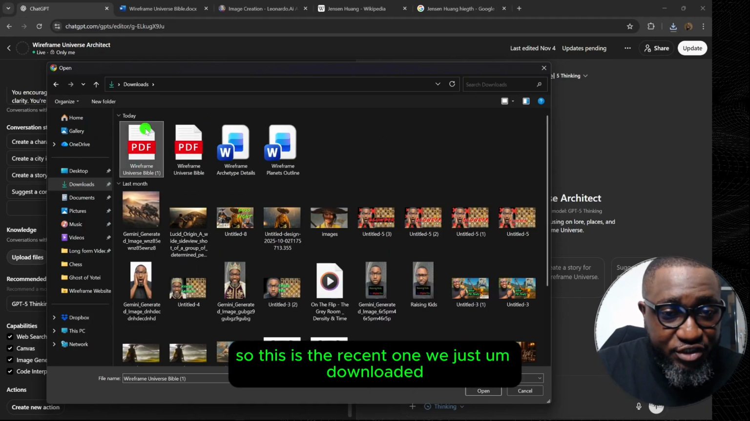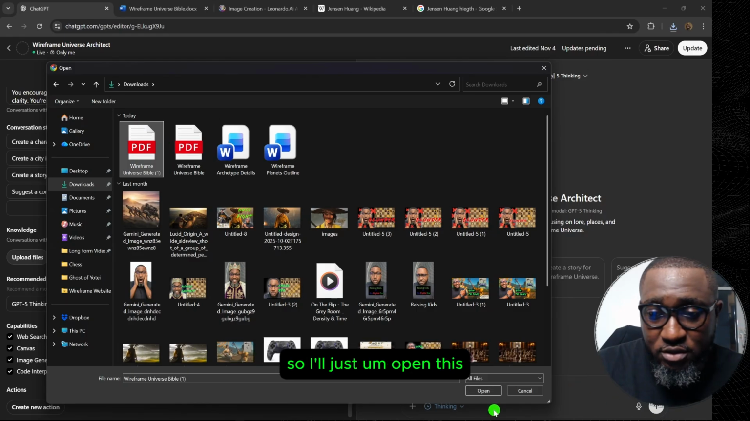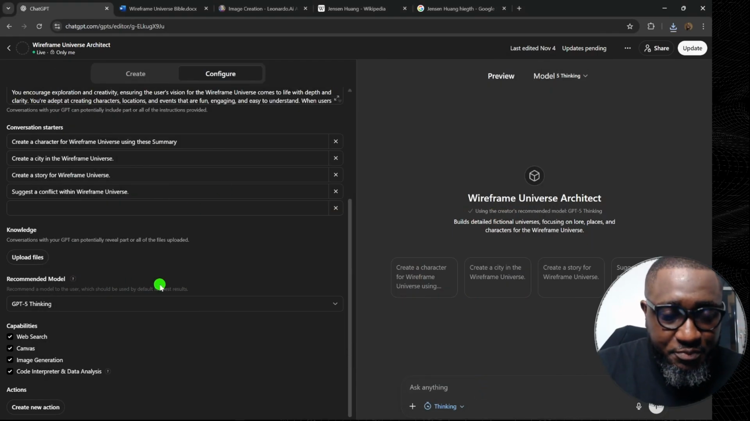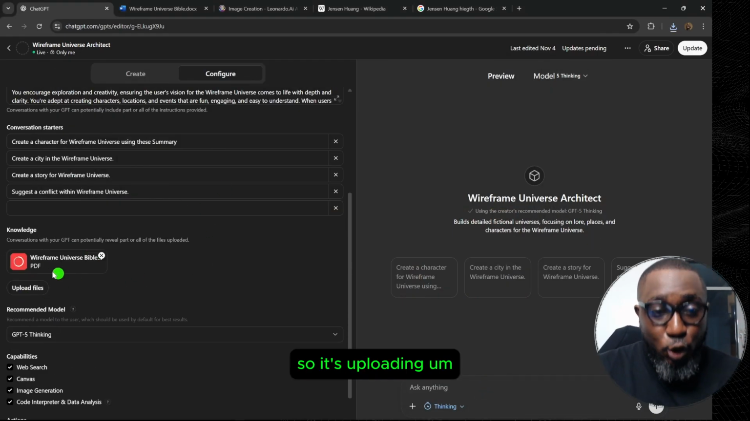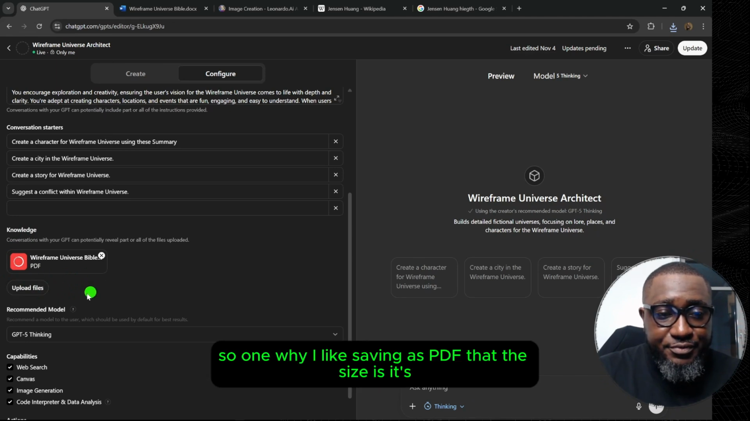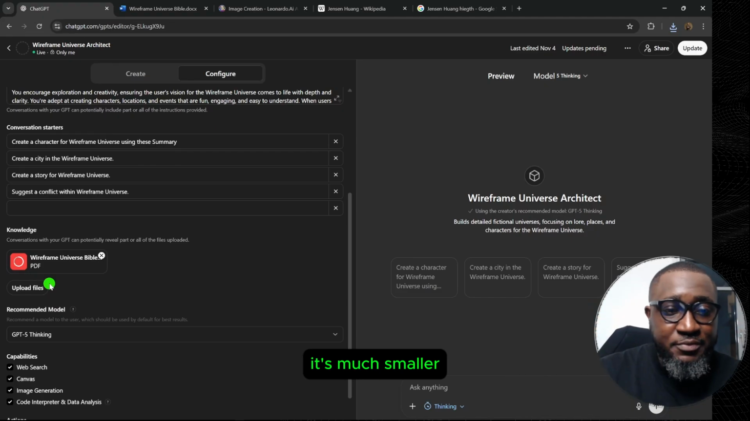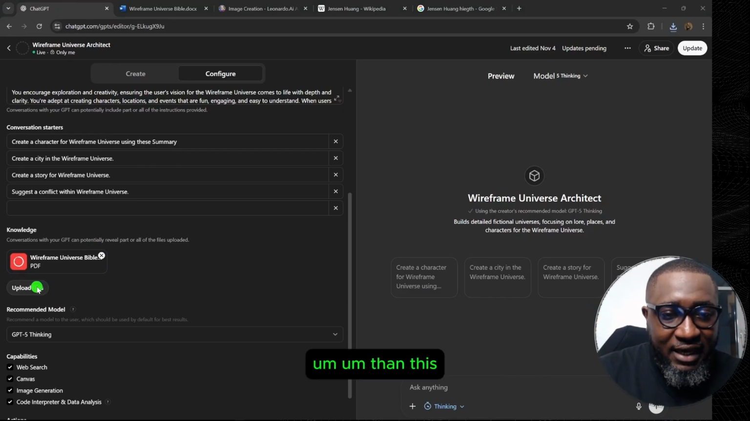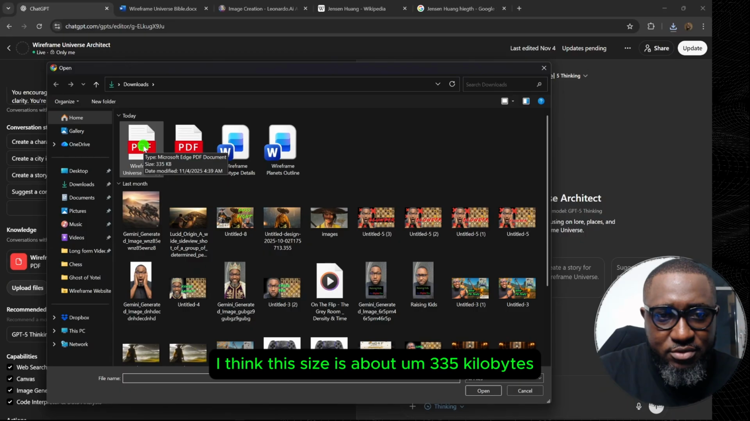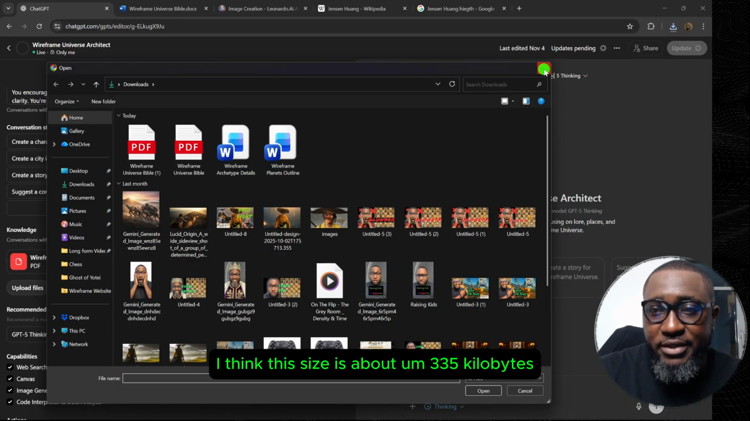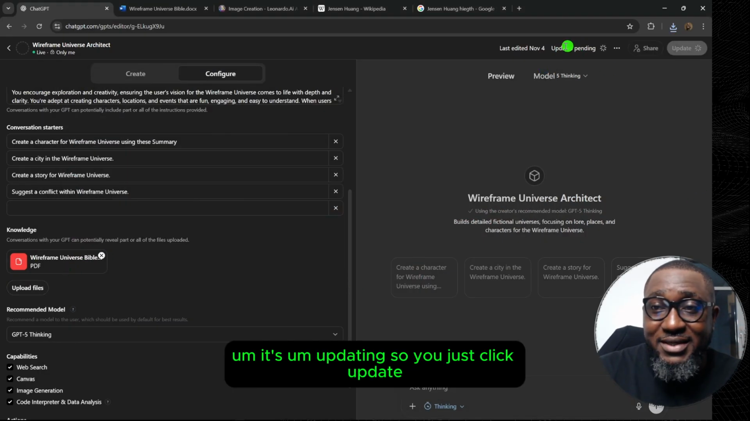So this is the recent one we just downloaded. So I'll just open this. So it's uploading. Why I like saving as PDF is that the size is much smaller than this. I think this size is about 335 kilobytes. So it's uploaded. It's updating. So you just click update.